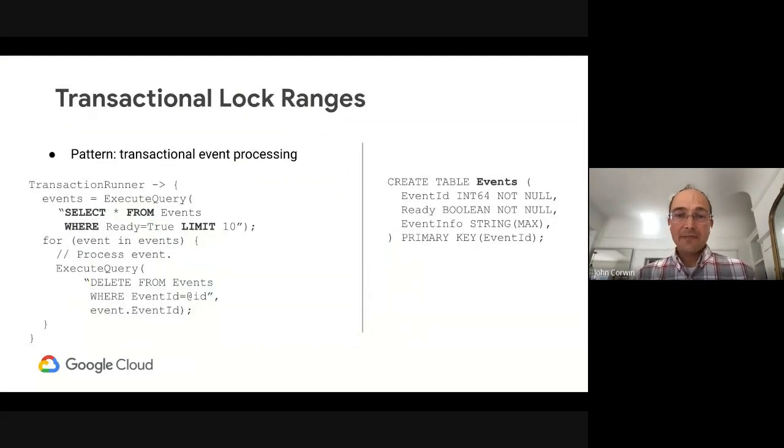Okay. Next pattern. Here's a common one that I see, and this one's more of an artifact of the fact that Spanner is strictly serializable, and oftentimes people are used to writing applications against databases with a less strict isolation level. So here, this is a pattern involving transactional event processing. Let's say that I have a table here where I'm tracking events. Events are keyed by ID. Maybe there's a ready column saying whether or not this event is ready to be processed. Maybe I have some additional info here.